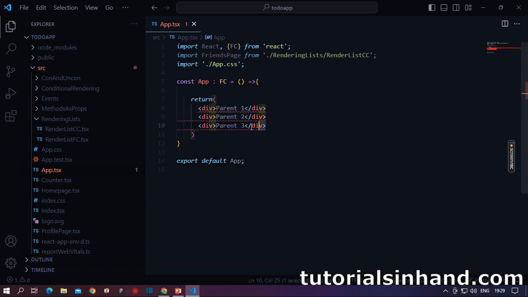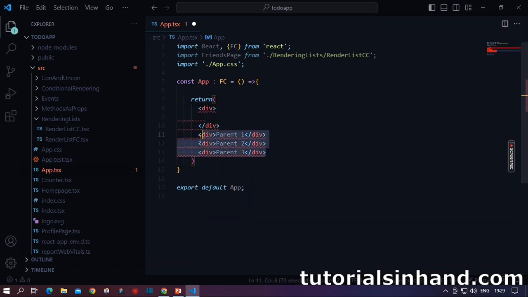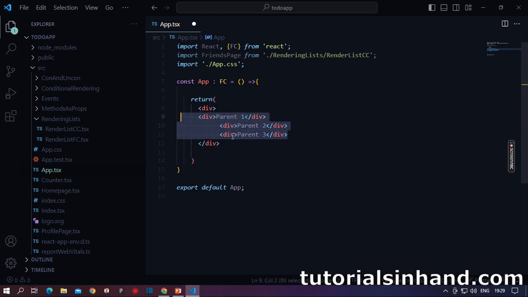Because React says you cannot render 3 items coordinately together. You must have one parent div tag or one parent node which will wrap up this. And if we want to avoid this, we can simply write another pair of div, and within this pair of div, we can introduce the child divs. Okay. Now you will see our errors have vanished. And let me give this div a class name app.